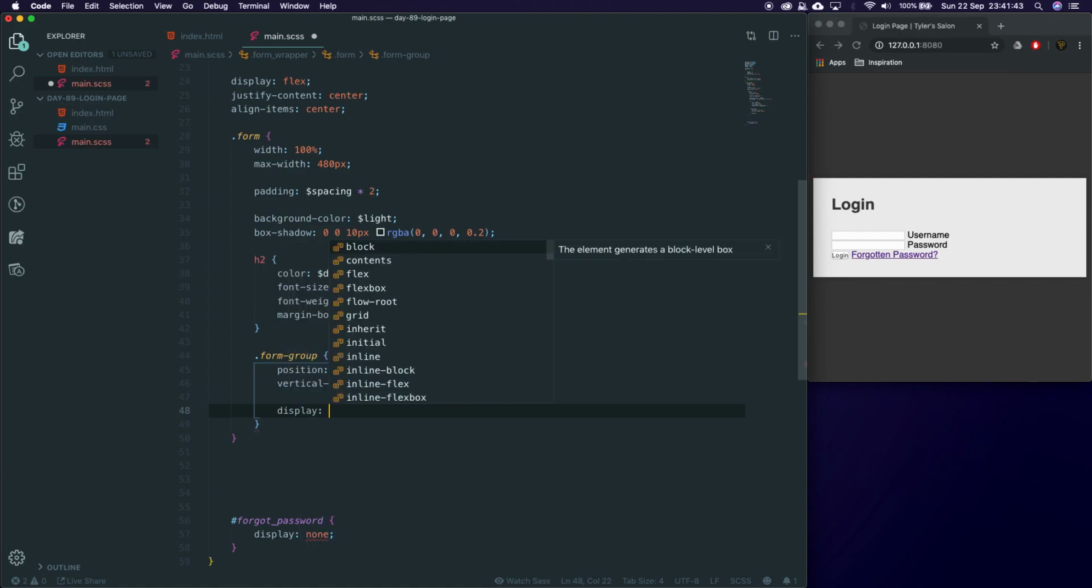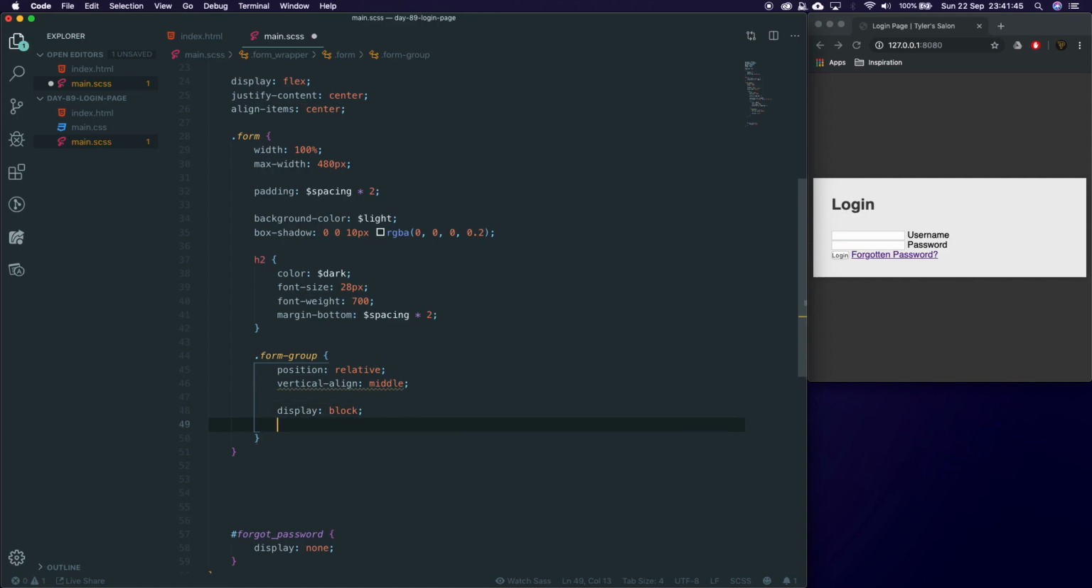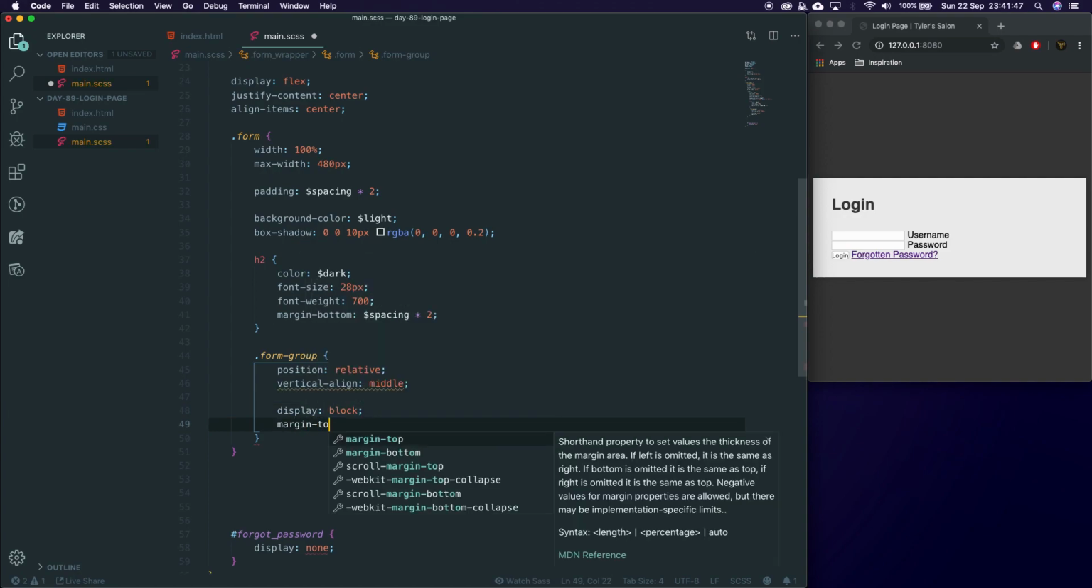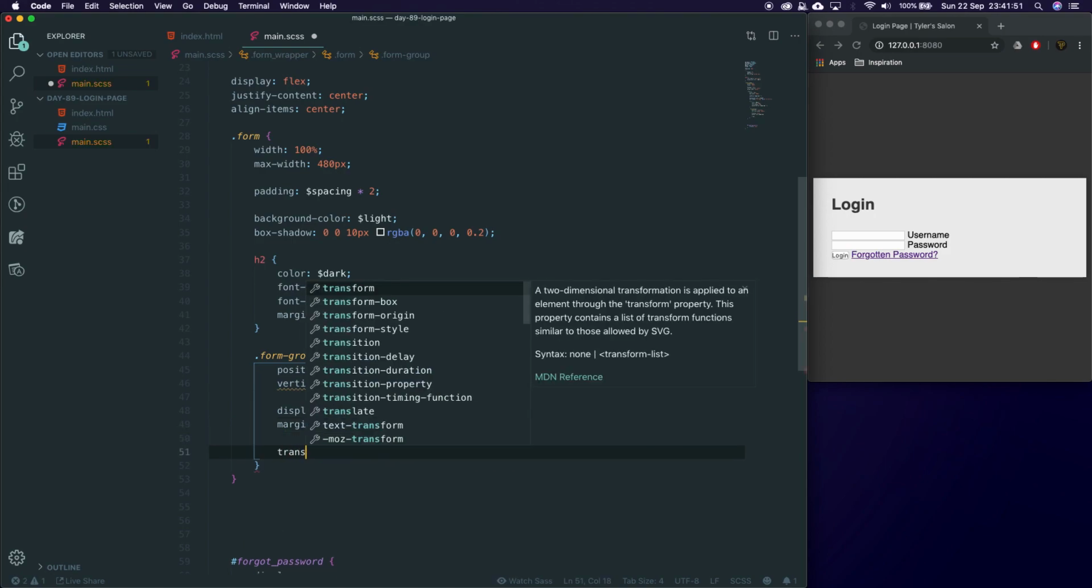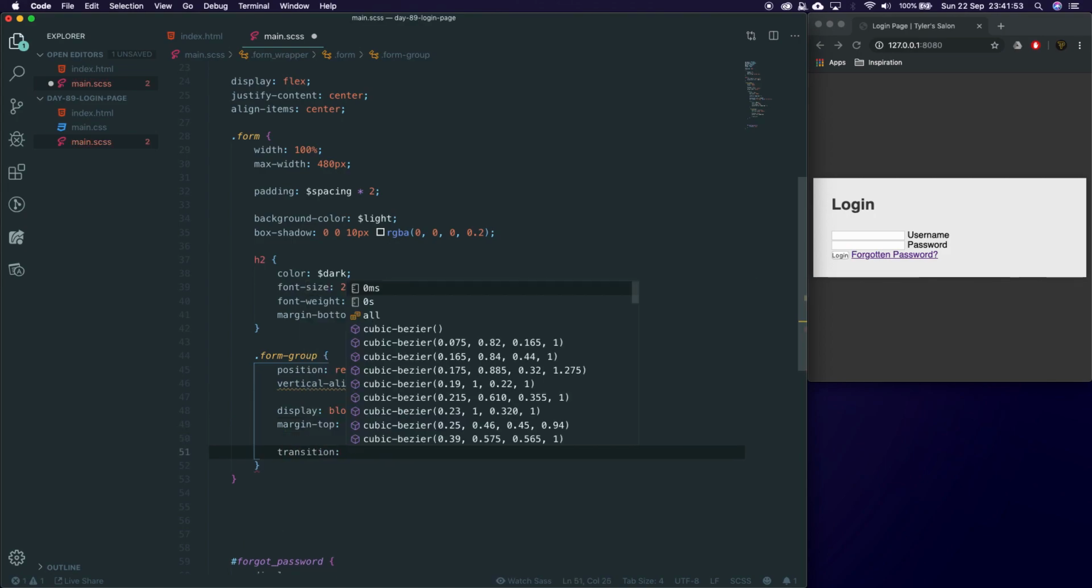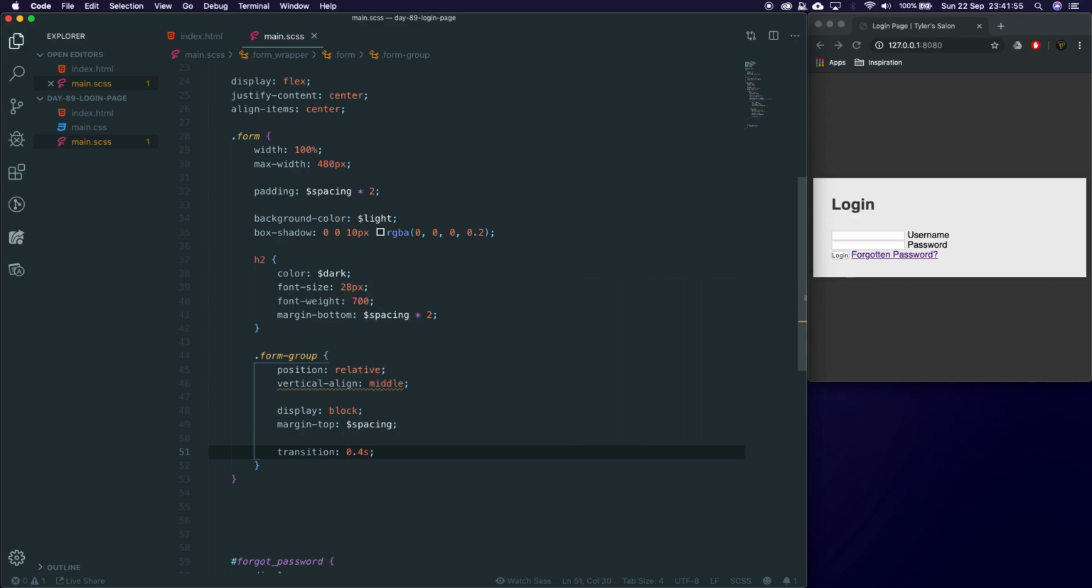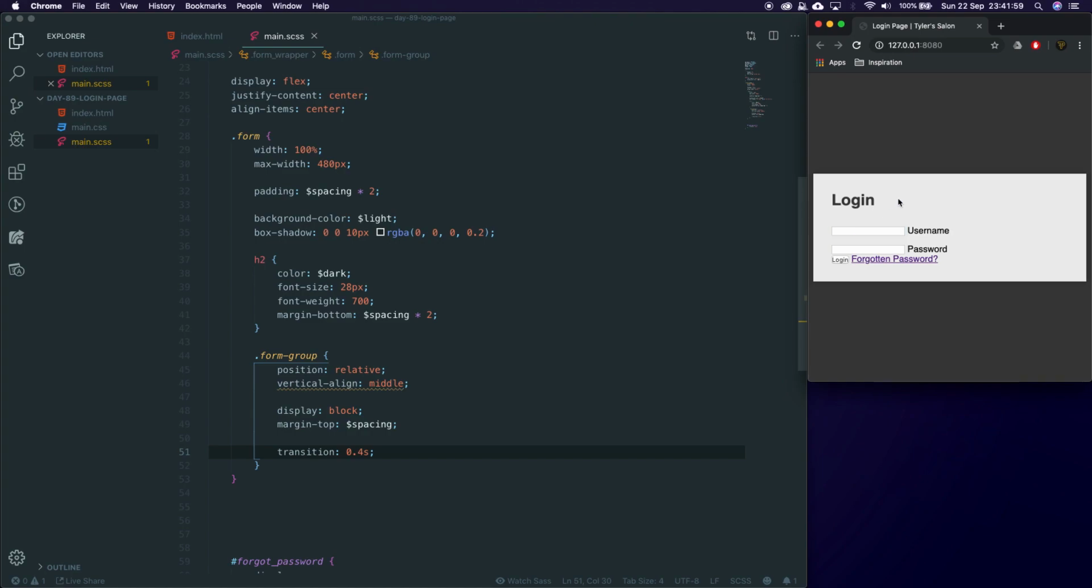We then need a display of block, a margin top of spacing, and a transition of 0.4 seconds. Now that's how that looks currently. Obviously no animation, nothing like that. Now I'm going to do the label.